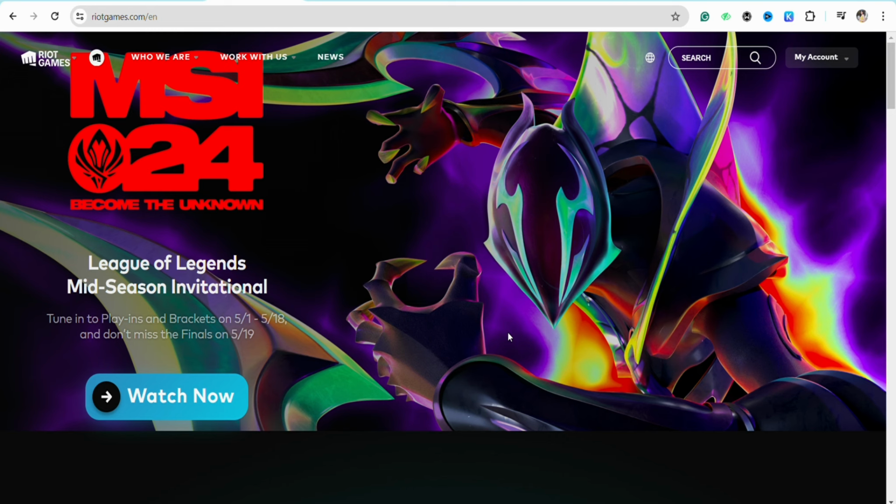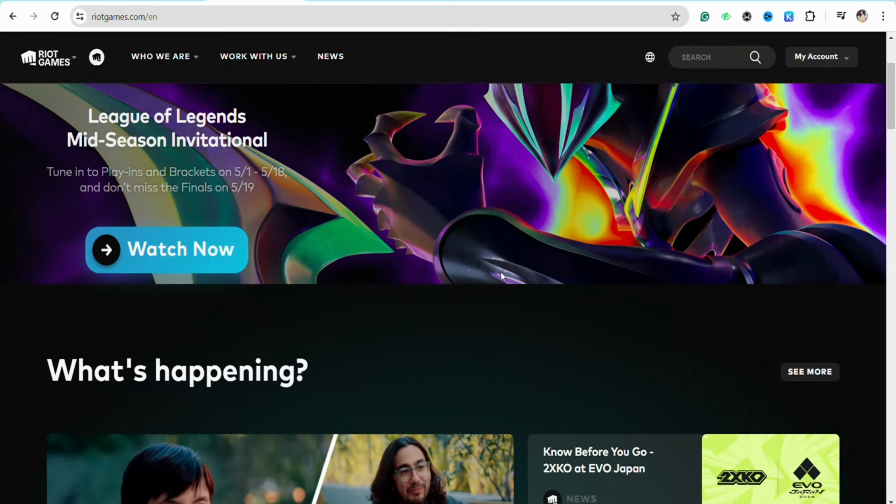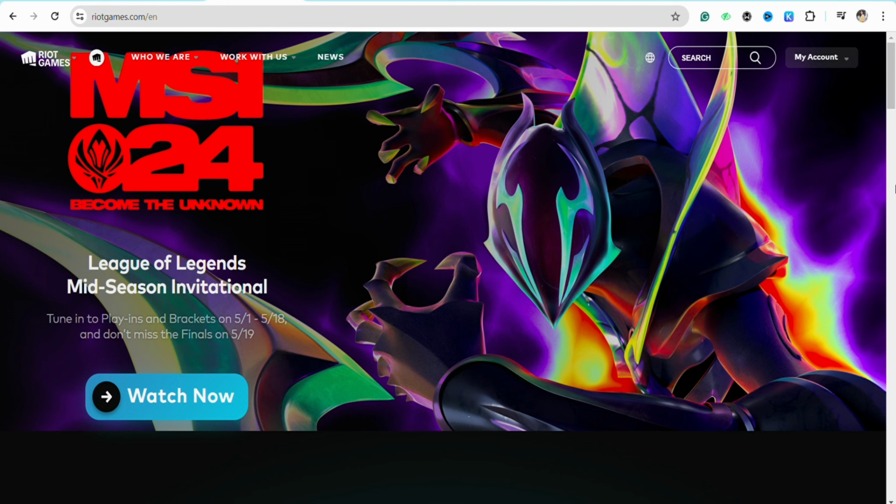So first of all, just simply open your Riot Games official website, and after that just simply log into your account using your credentials. And once you're logged in into your account, just simply click on the profile section from the right hand side of the screen, and from there just simply go to the settings section right there.